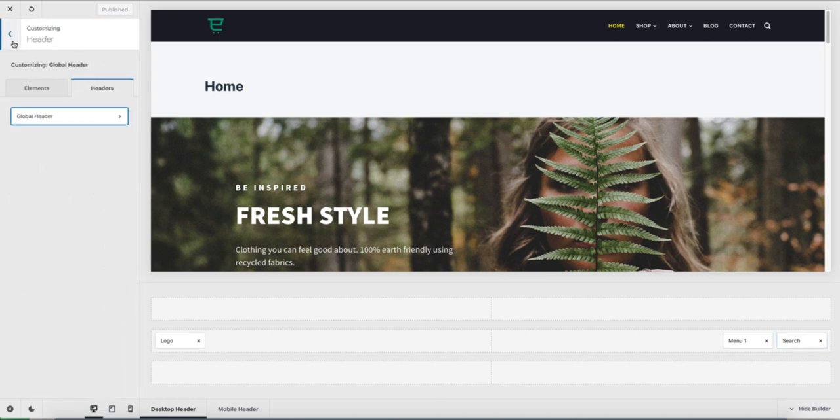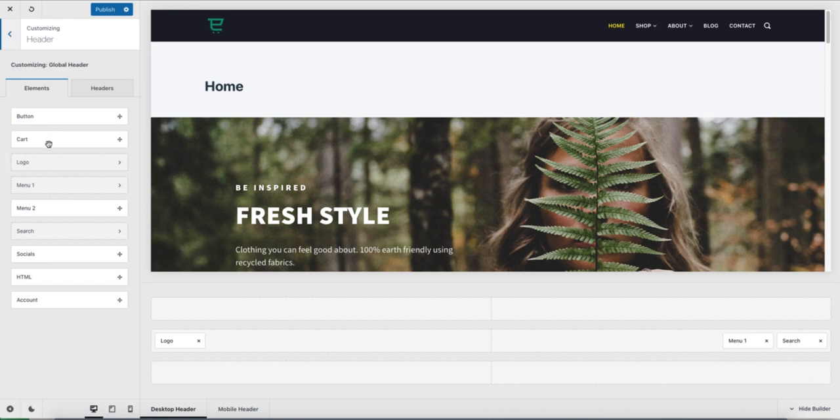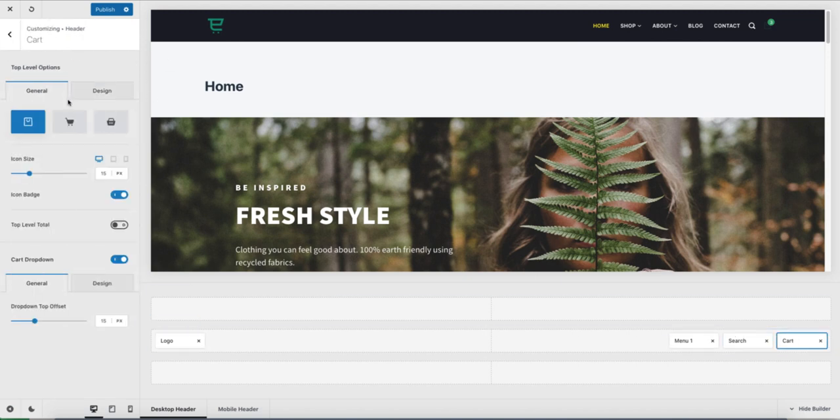Now let's take a look. What else can we add to the header? Here are the elements. If you want to add an element, just drag it to the place you want it to be. For example, here, or in the middle, or here. I want the cart icon to be next to the search icon. There it is. Let's customize it a bit.